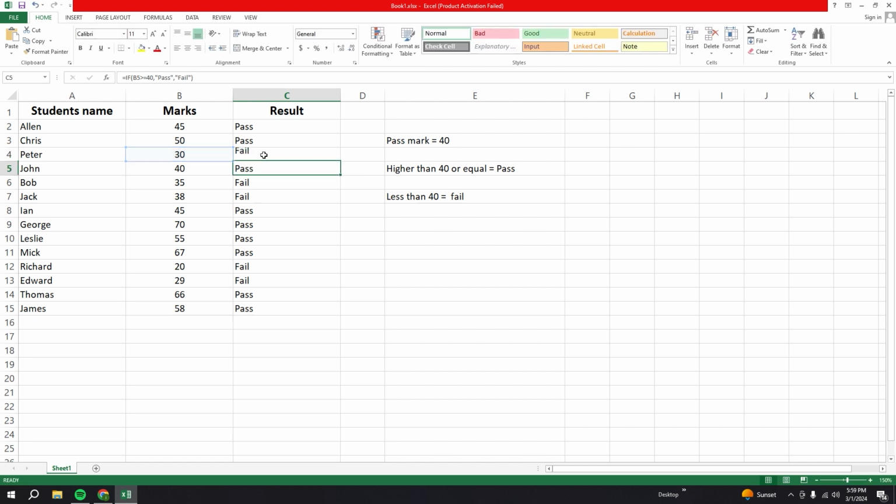That's how you use the basic if function in Microsoft Excel. You could do a lot with it. That's why it's one of the most popular functions in Excel.